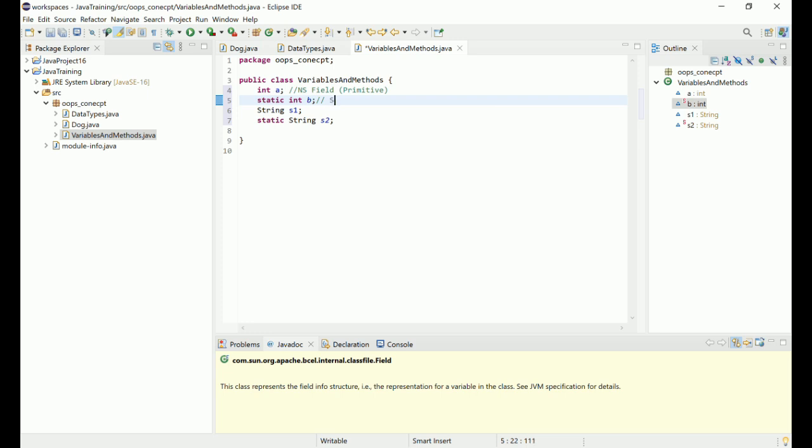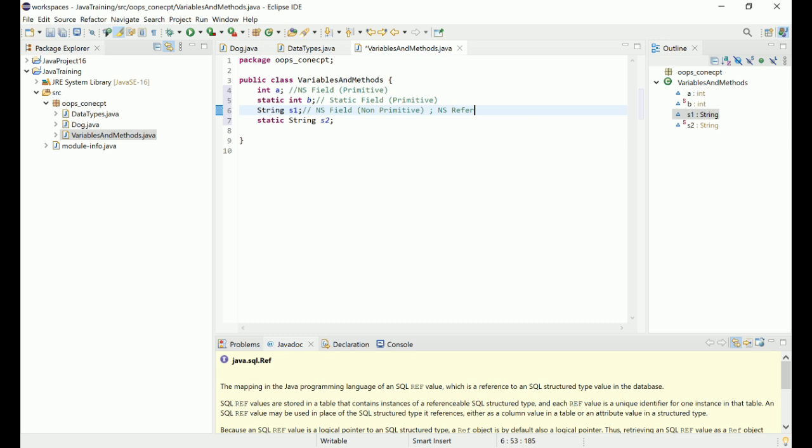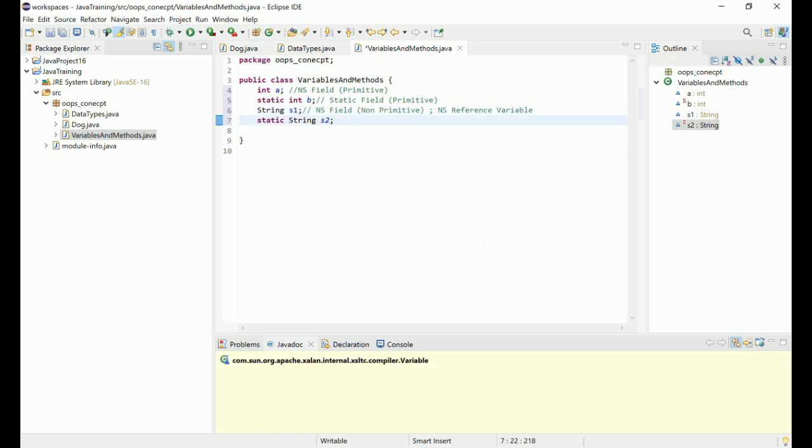Second one, what is this? This is static field, and this is also of primitive data type int. Coming to next variable, so this is non-static field of non-primitive data type String, because this s1 is of String type. String is a class, so all the variables of some class type are non-primitive data type. So this is non-primitive. So this is known as non-static reference variable or field, whatever you want to say. And the next one is static field. This is also of type non-primitive. All non-primitive are reference variables, so this will also be called a static reference variable or static field, whatever you want to say.